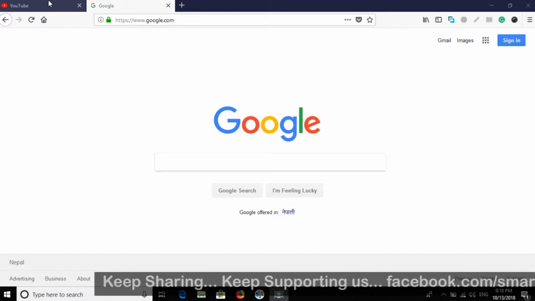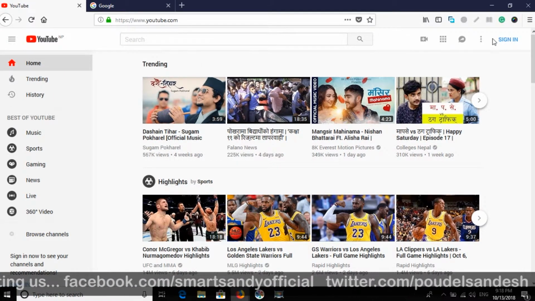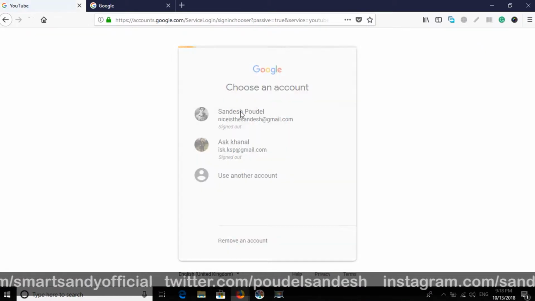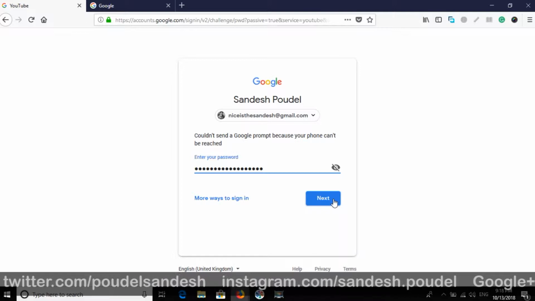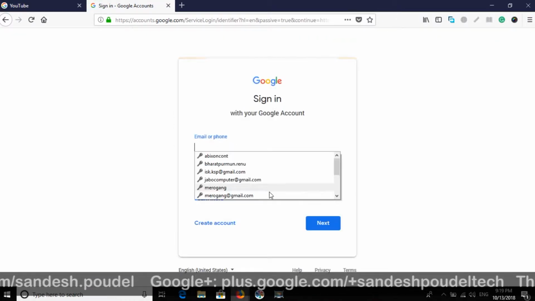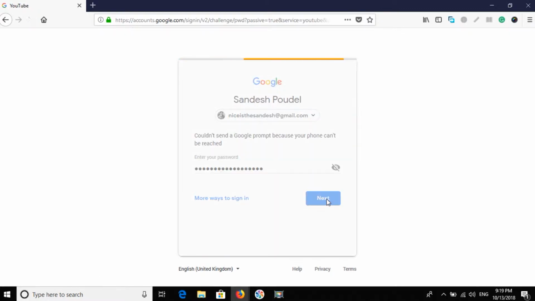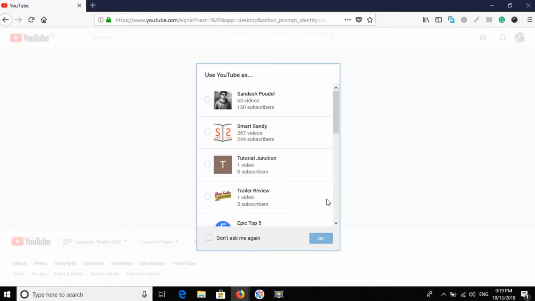YouTube is a product of Google. It's a service. On a computer or mobile, you click the sign in button. When you sign in, you need an email address and password. It's like a Gmail account. If you don't have a Gmail account, you have to register an account or use another account. Your Gmail account is what you use to log in to YouTube. If you already have other accounts, there is an option to choose which account to use. For now, I'm going to go with Sandesh Poudel's account.